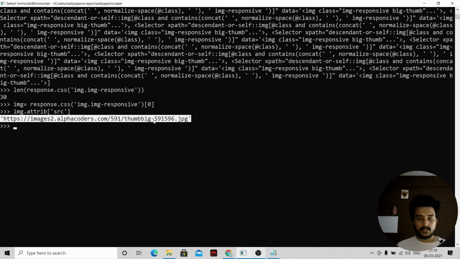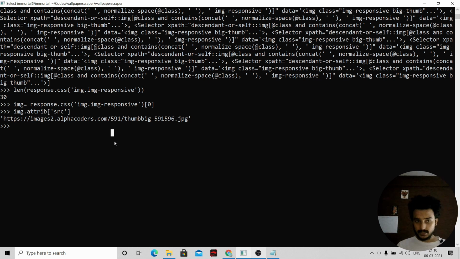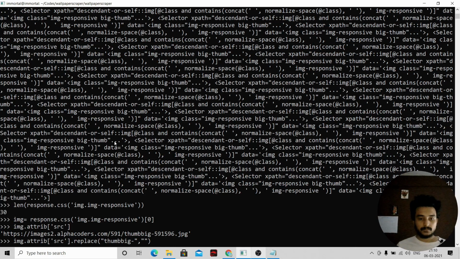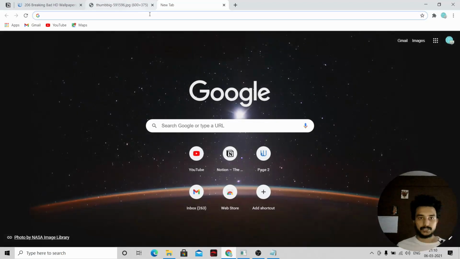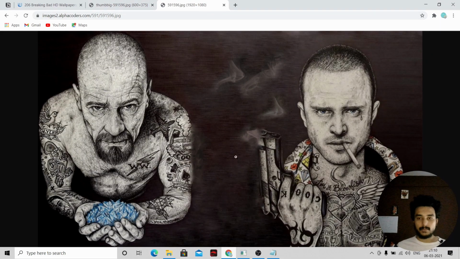We want the image URL. For that we need to replace this thumb underscore from it. This can be achieved by using the replace function. Replace, we are going to replace thumb big hyphen with nothing. It has replaced the thumb big from our URL, and this is our new image URL. We can try to open this in the browser. We will get the wallpaper image. See, we got the wallpaper image.